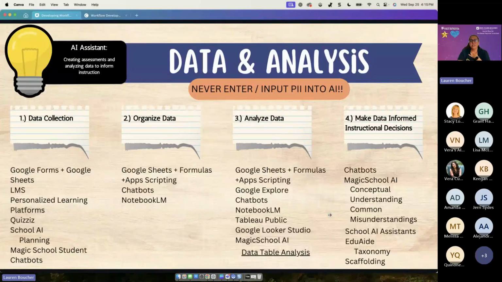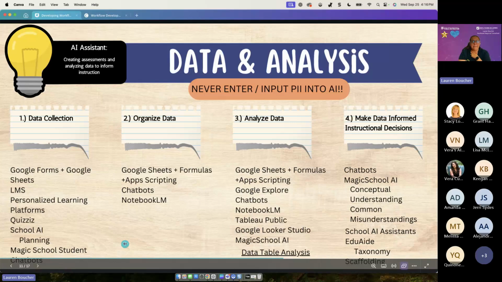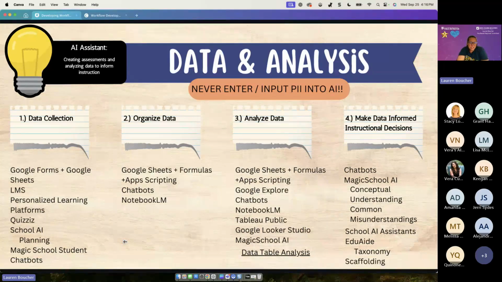This was mentioned in the chat earlier, so data analysis and feedback. Again, wanted to remind you, never ever put student information into AI. But as an AI assistant, we can use AI to help us create assessments and analyze the data. So I'm trying to look at any ones that we have not mentioned before.